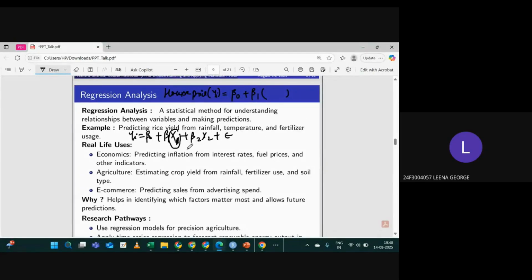Area, number of bedrooms. Number of bedrooms, right? Area of the house. And also you can define other variables, like distance from metro, distance from hospital. Based on those things, the house price is also affected, right?